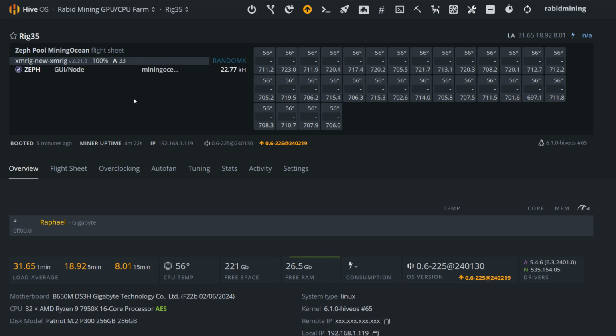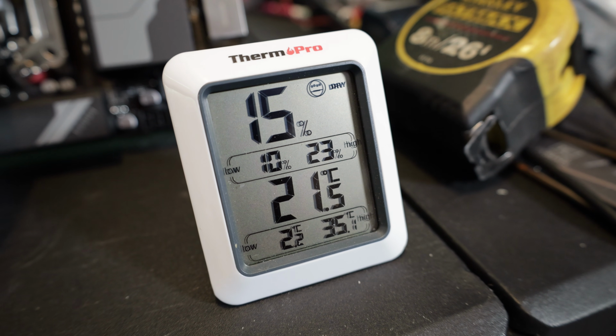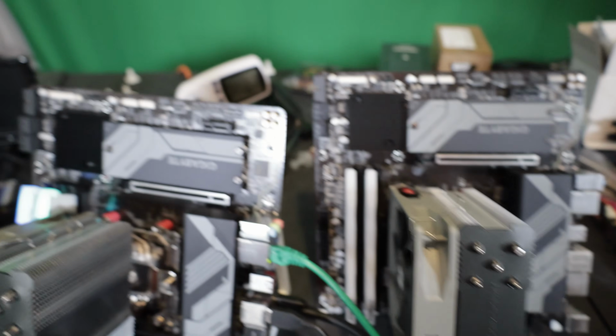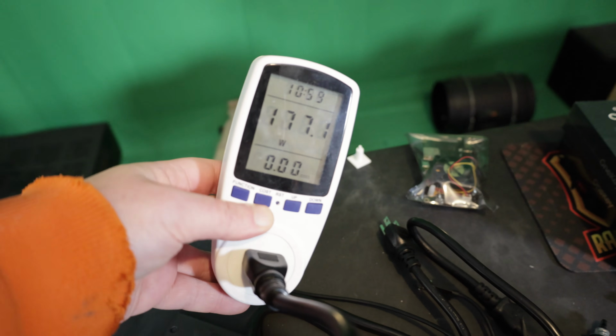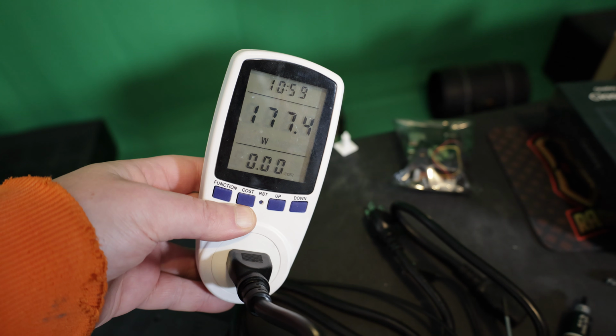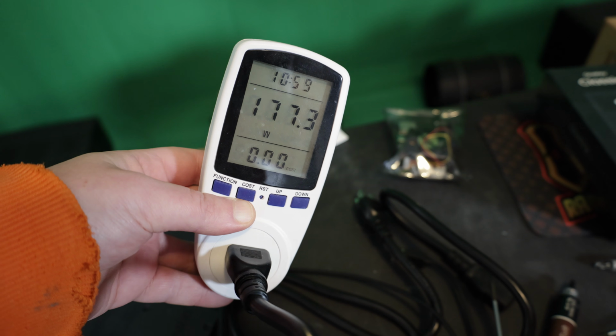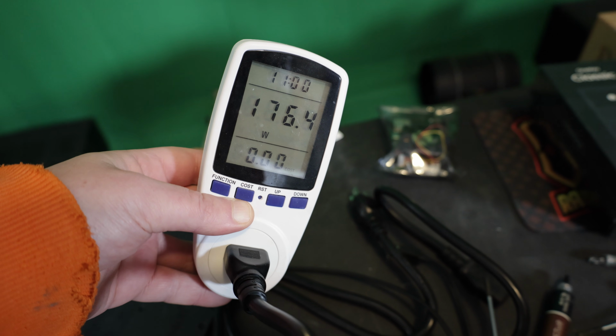Let's take a look and see if we lost any power or not. Ambient temp is up to 21.5, as you can see there. Let's take a look at our power now. We're still at 175, 177 watts. So we're not seeing any less power happen at the wall, removing that HD audio controller.